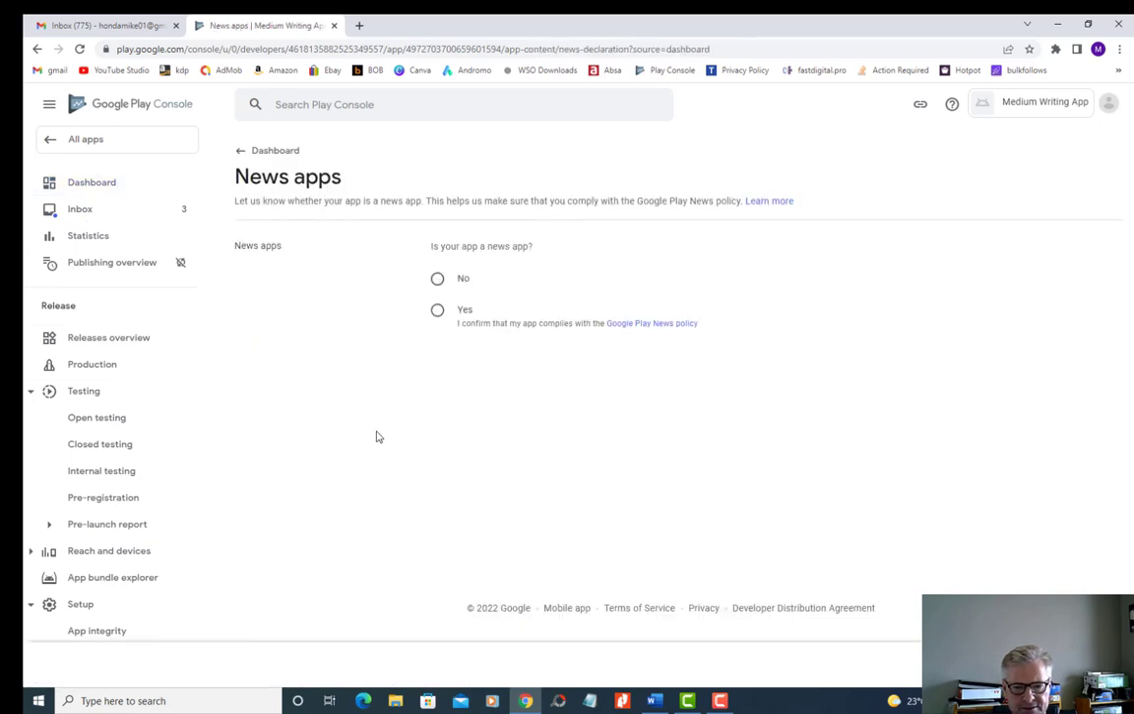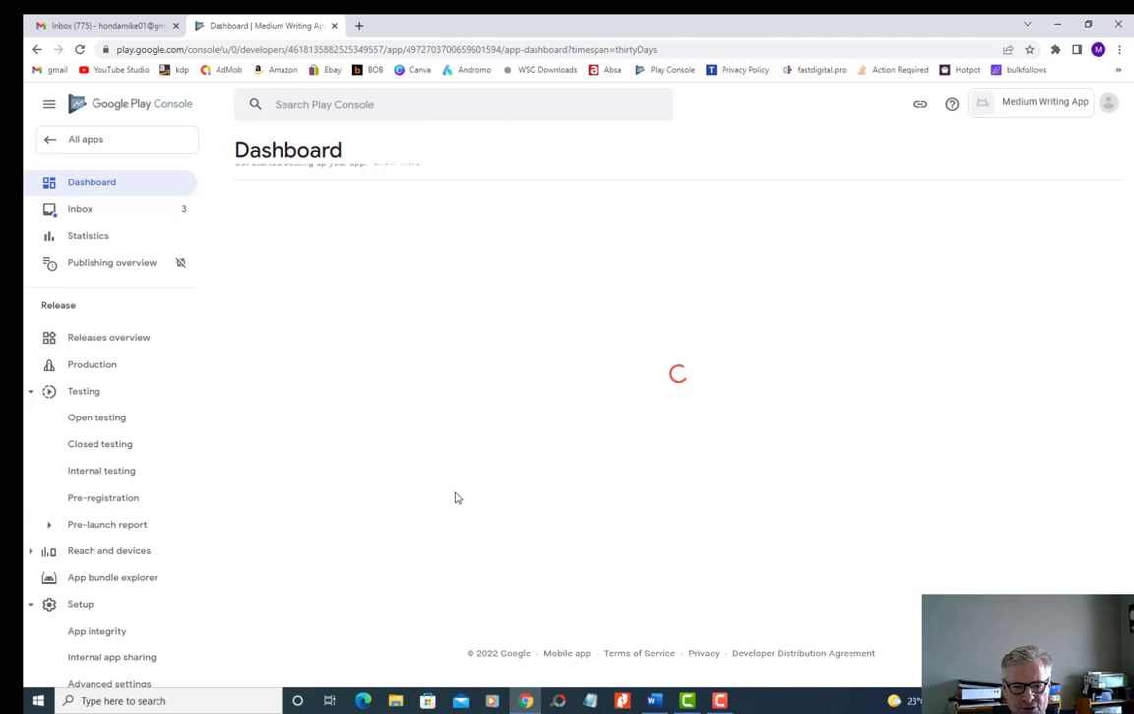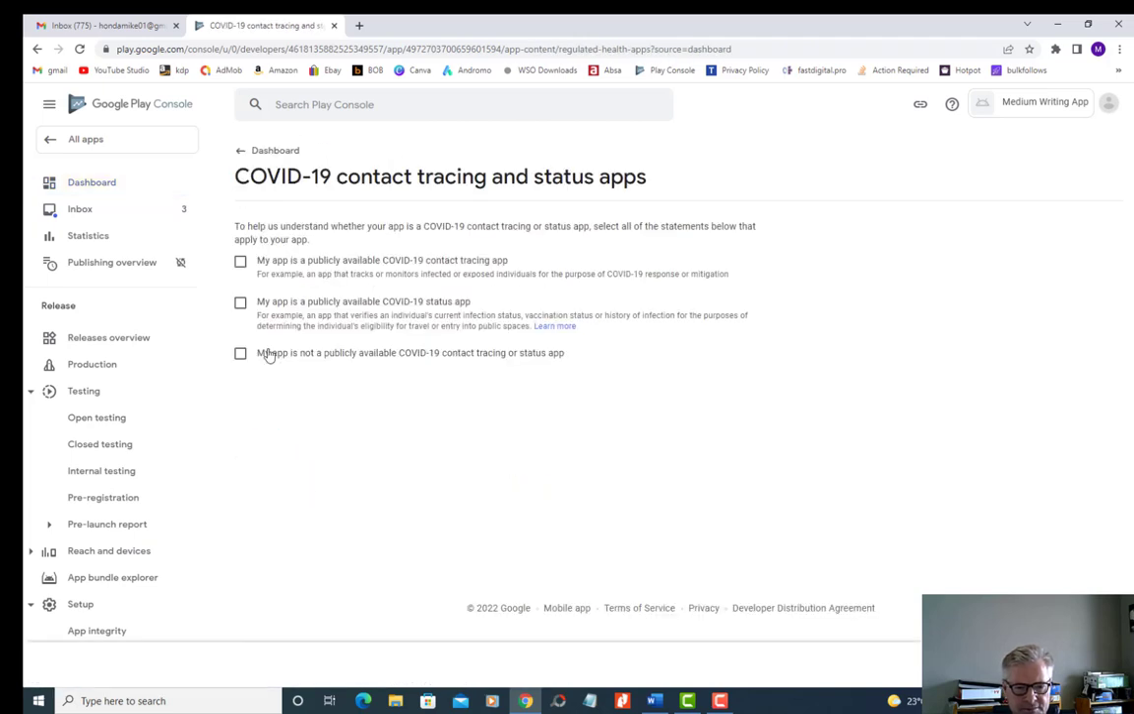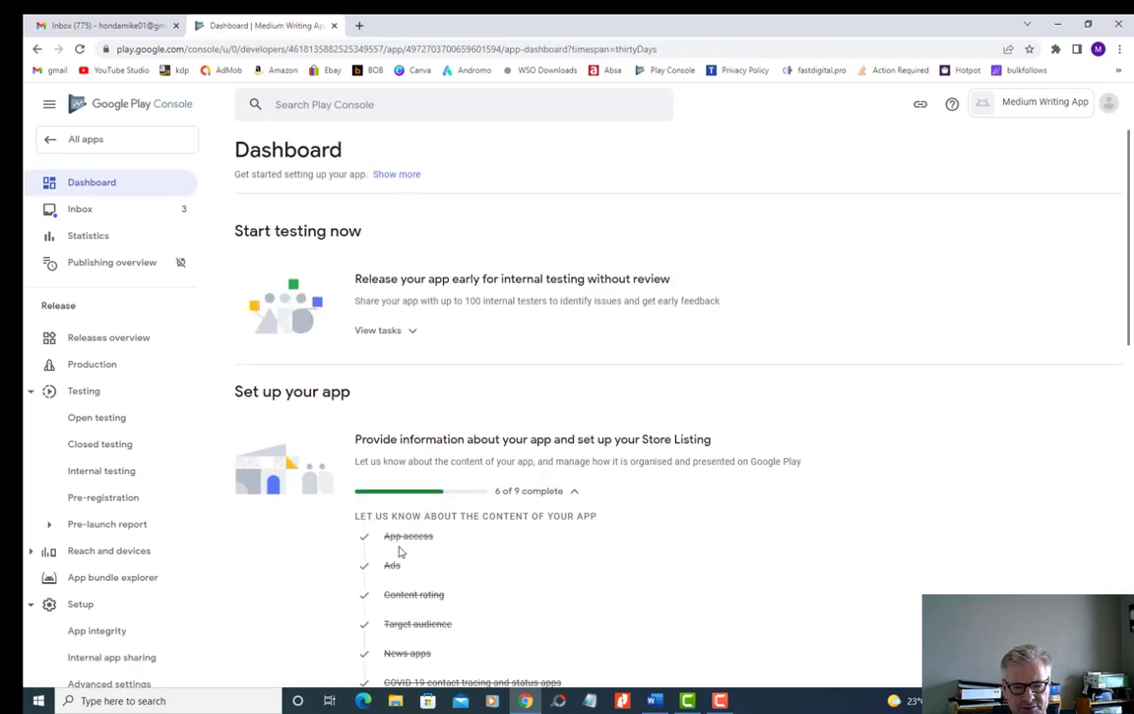News apps: is your app a news app? No, it is not. Click save again, go to the dashboard. COVID-19 tracing app: my app is not a publicly available COVID tracing app. You click that, you click save, and you go back to the dashboard.